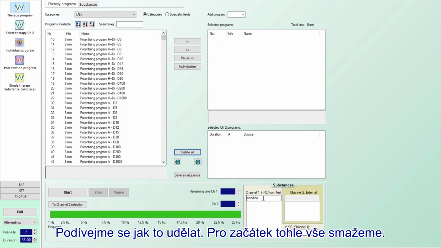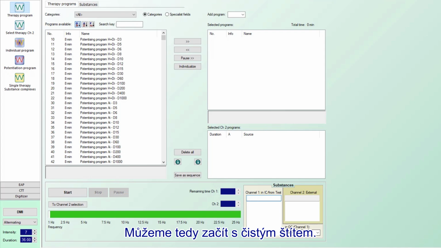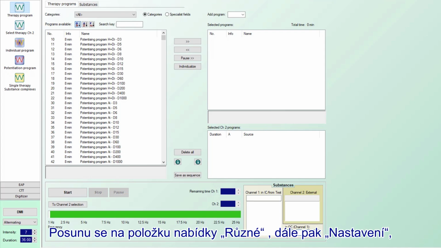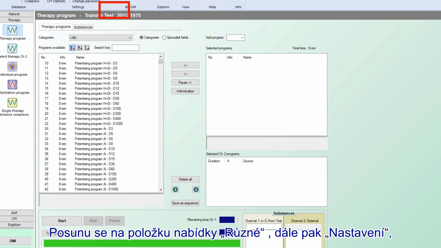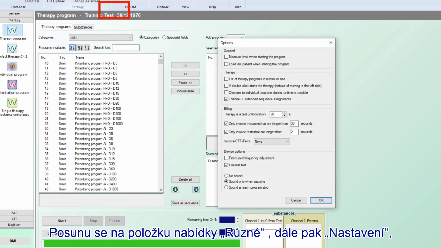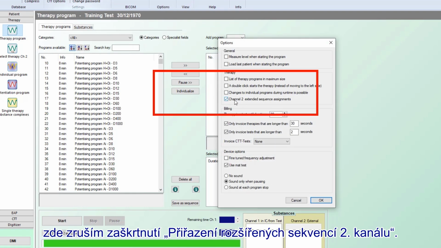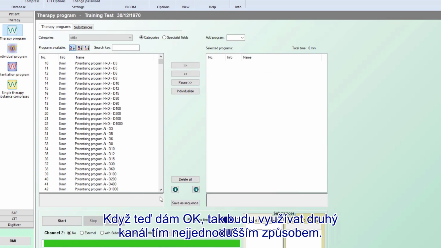So we're going to delete all these so that we can start afresh, and then I'm going to go up to the extras tab and go to pilot options, and I'm going to untick the channel 2 extended sequence assignments, and I'm going to go OK. So this is using channel 2 in a simpler method.